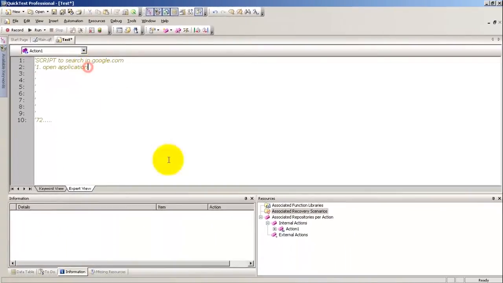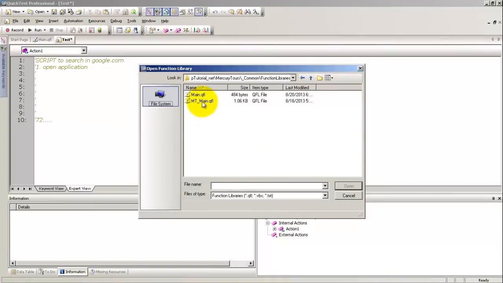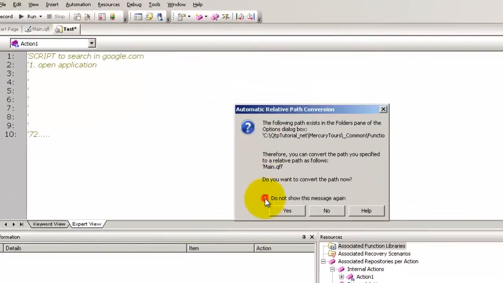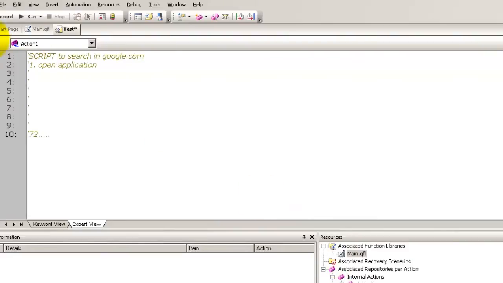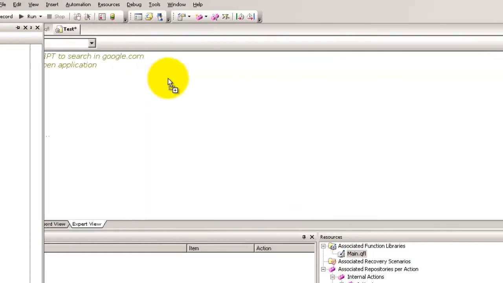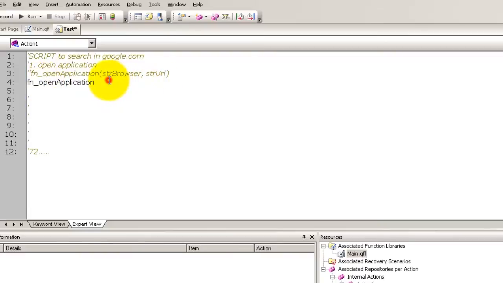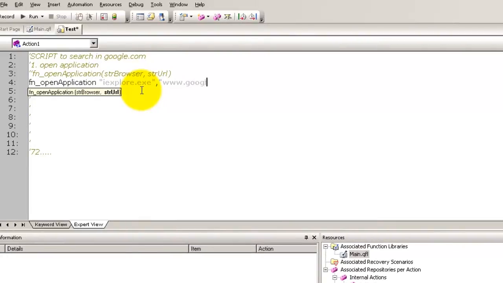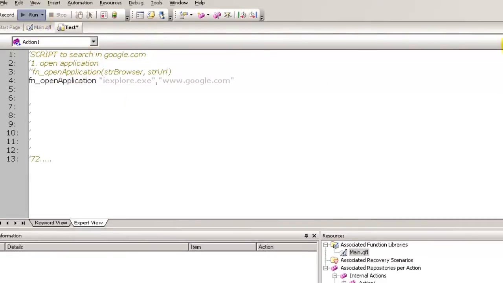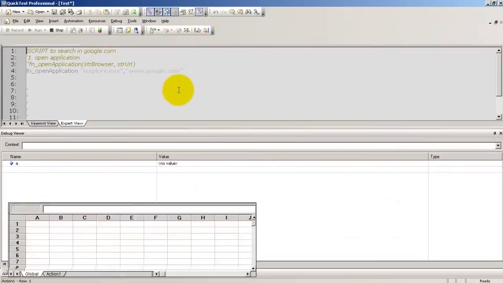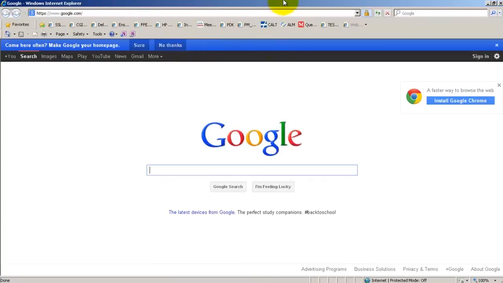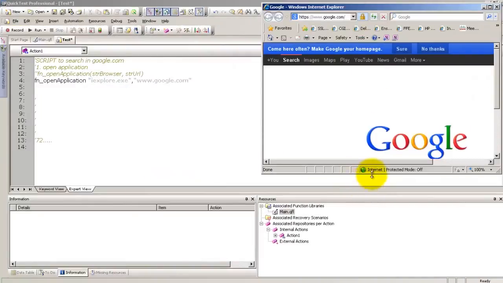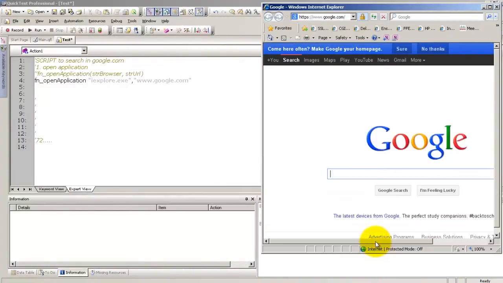So how do we open the application? It's very easy. Associate a function library, our main. Let me check this off. Yes. And now let me grab our newly created function. Okay. And let's open iexplore.exe. Okay. And let's go ahead and run it. Get this dialog. Open the Internet Explorer. And now I want to show you guys modularizing the object repository.